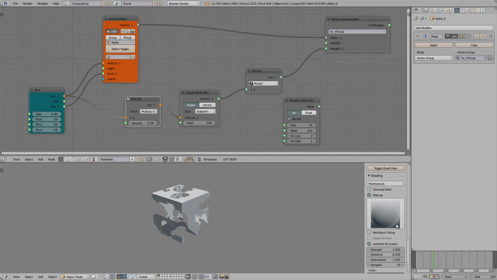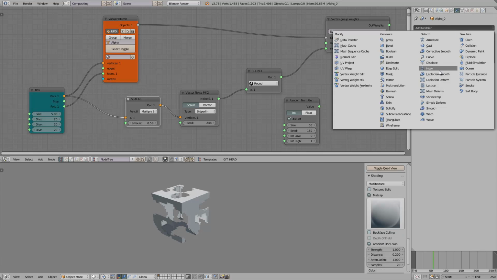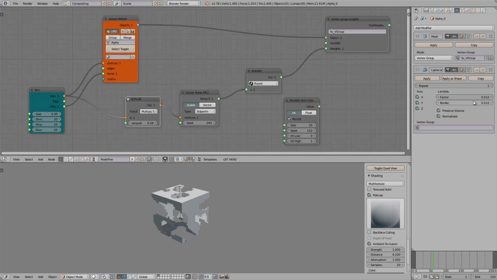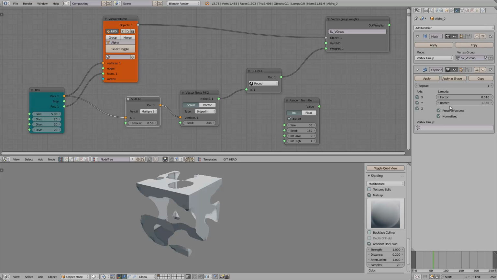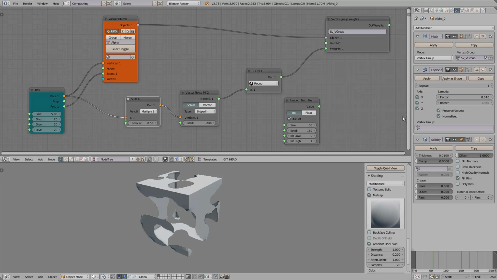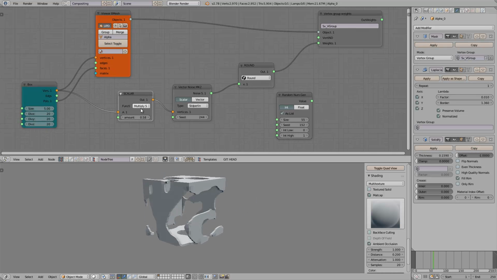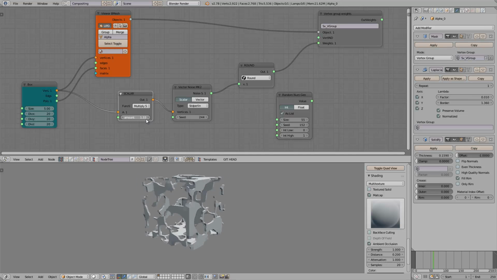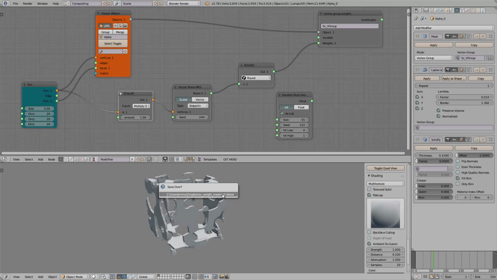Let's use matcap and Laplacian smoothing. Increase the border. You can see that's kind of the design that we want. Solidify. It's always nice to add some thickness. So there you go. That's working for us very nicely.